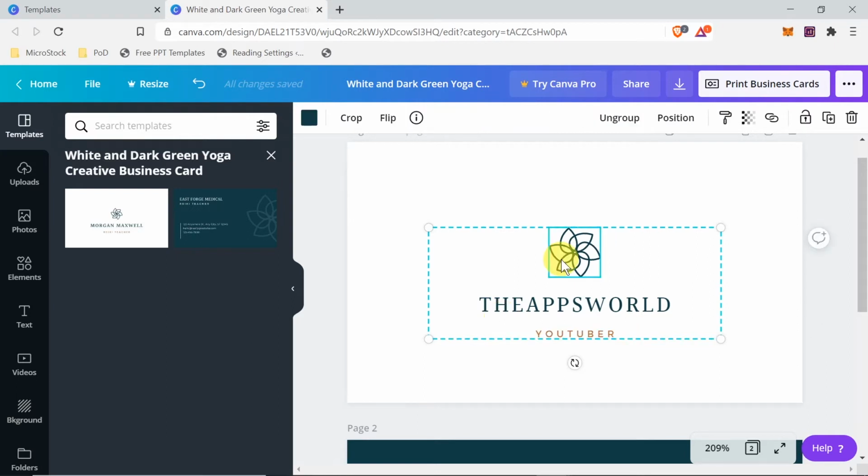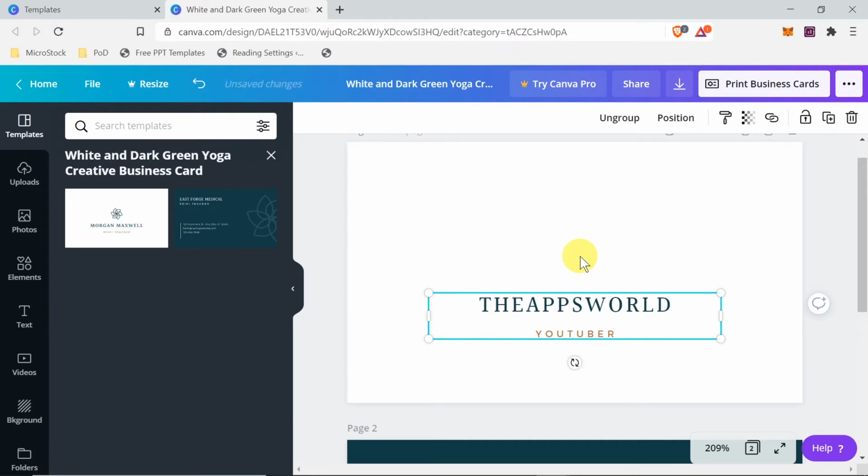And then the next thing we would like to change is maybe the logo over here. Of course we can move this logo to any place, or we can simply delete it. So if we want to delete this logo and replace it with something else, we just click on it and press delete on our keyboard. And as you can see, the logo was already deleted, and now we can put our own logo here.